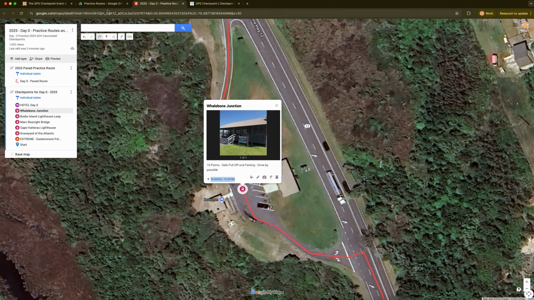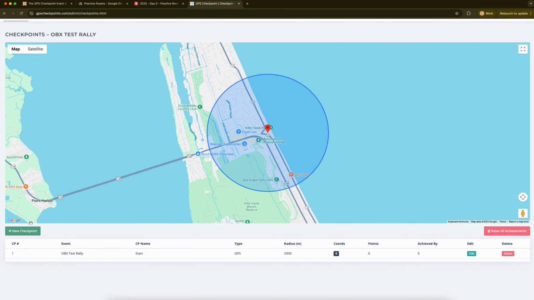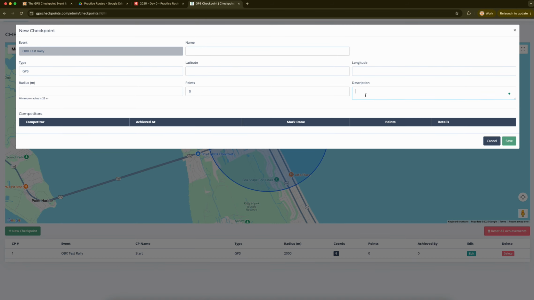I copied it to the clipboard. I'm going over here and I'm going to click new checkpoint. I'm going to repeat the same procedure. It's super easy. Okay, and we're going to call this CP1. And you can call it whatever you want. It is a GPS coordinate.